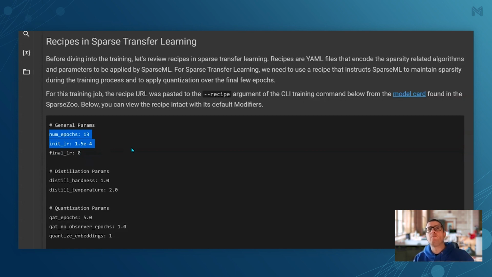But if you want to get more recipes for your own custom model or your own custom datasets, you go onto the SparseZoo and you choose an upstream model that you want to work with. And inside these upstream models, you will find recipes for different tasks. So you have a recipe for text classification, you have a recipe for question answering, etc. So this specific recipe that I've pasted here is the recipe for text classification because that's what the emotion dataset works with. And these are the default values.